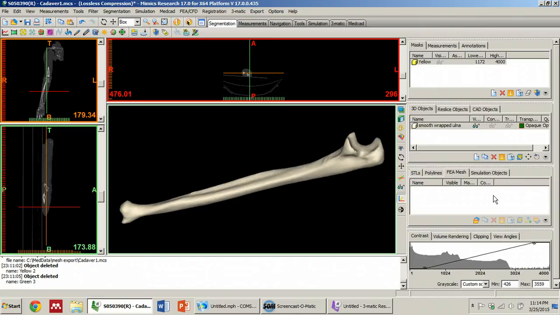In fact, if you define your surface areas in 3-matic before you export that mesh, then you can actually have those surfaces come with the mesh. Then when you get into COMSOL, you can apply your boundary conditions to those specific surfaces. So I'm going to show you how to do that.